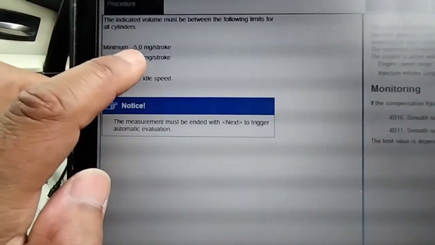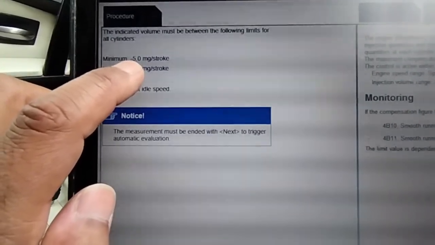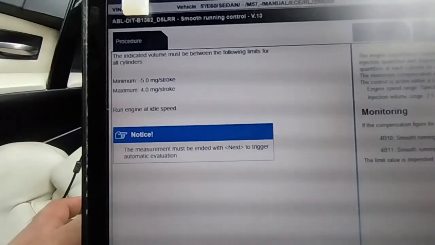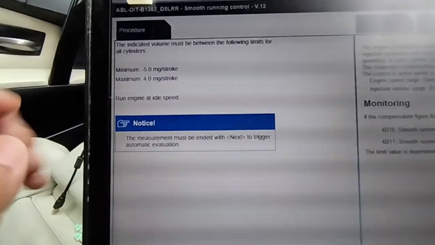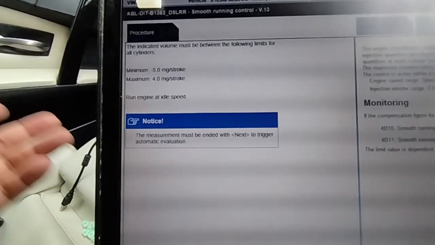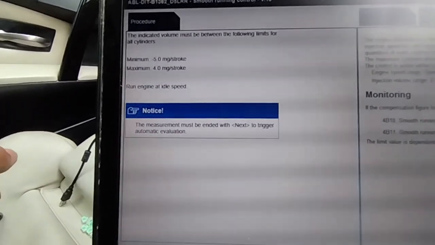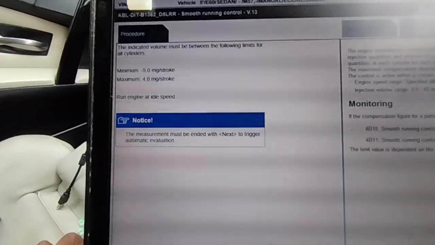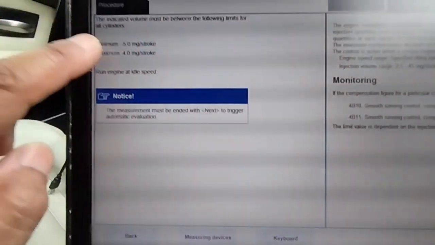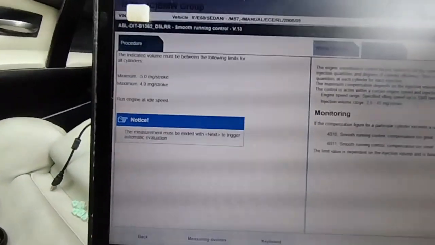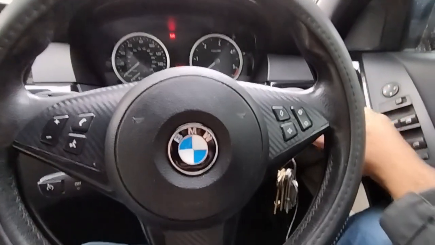Anything over minus 5.0, so for example if it goes minus 5.1, 5.2, there's a problem there. Anything bigger than 4.0, so if it went 4.1, 4.2 up to 5, then you've got a problem. The compensation values for optimum fuel delivery normally should be about zero, but these are the tolerable. If it's within that spec, you'll be fine. So now at this stage, we're going to start the car.